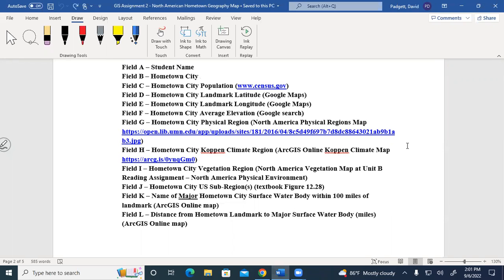I have to add that. Subregions, that's in the textbook. Major hometown cities. You know what? Just do the best that you can.